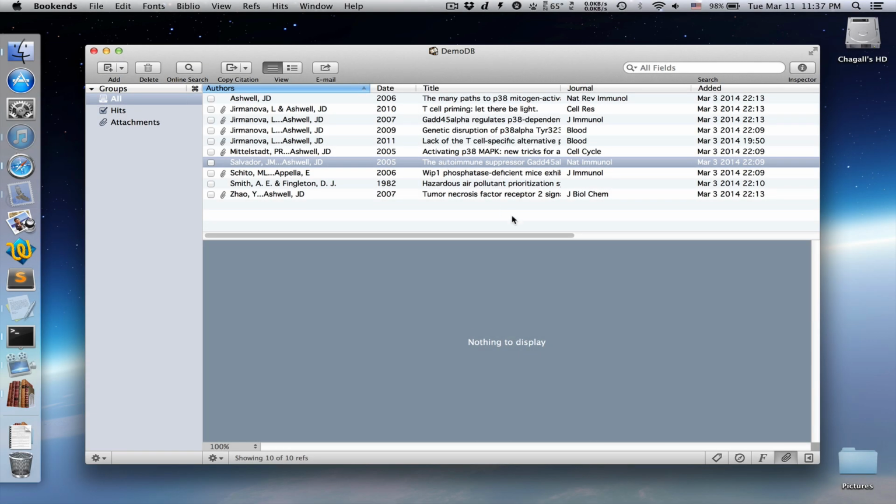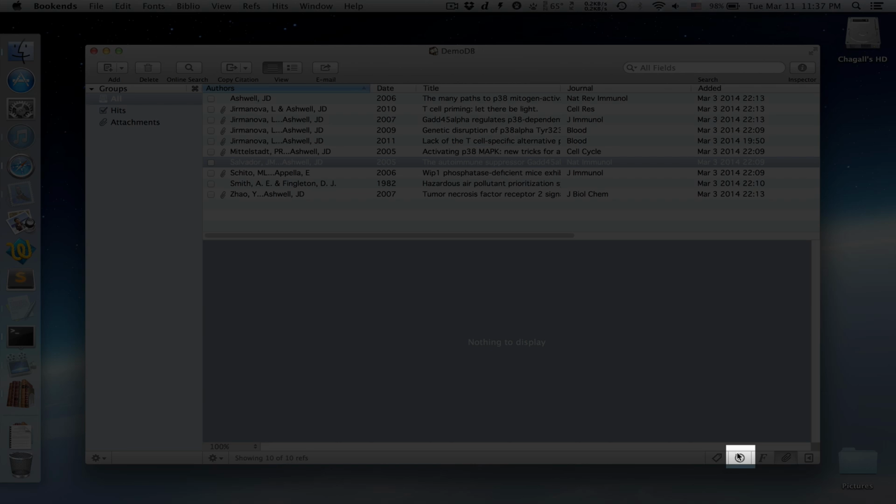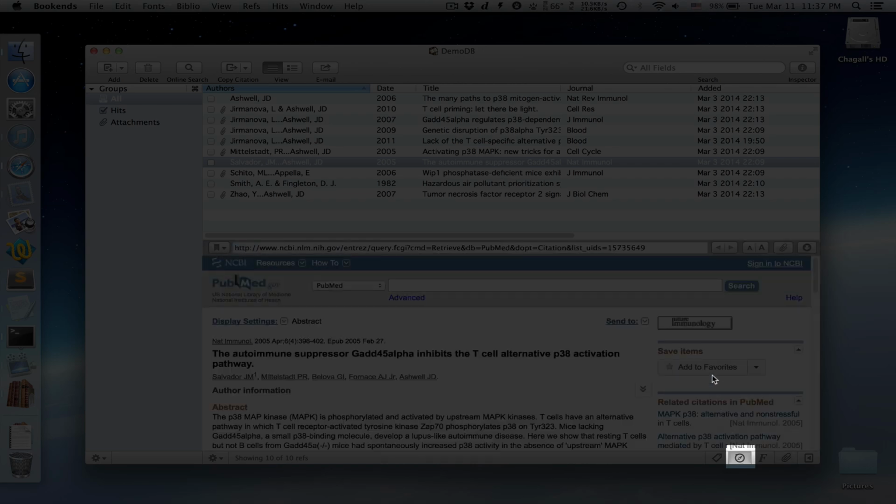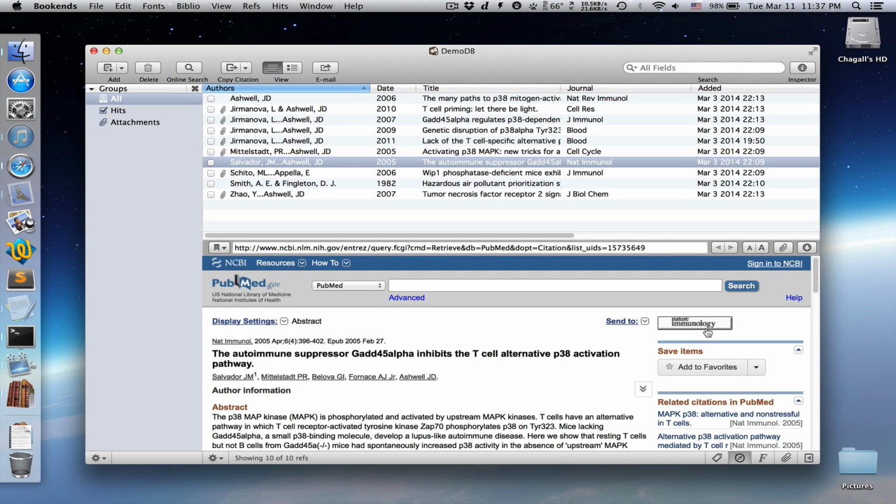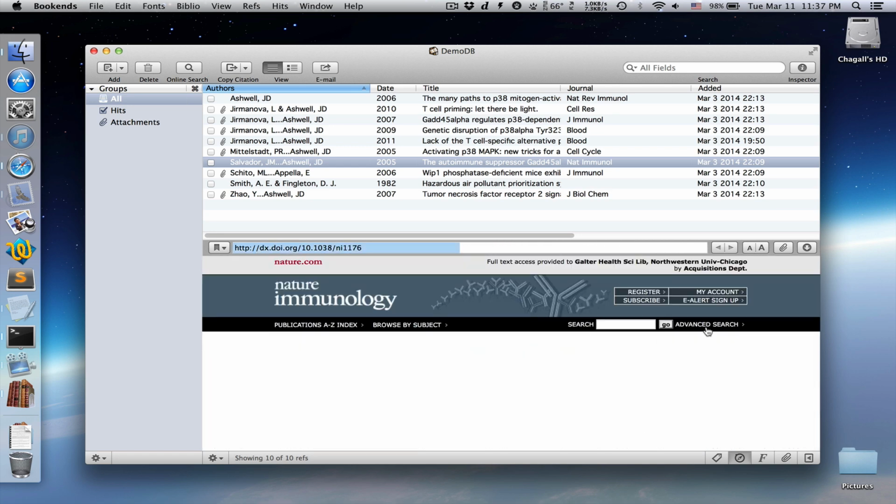One more thing. There's a third way to use Bookends Browser. Go to your Bookends library, select a reference, and click on the Browser button down here. As an example, I've picked a reference without an attached PDF. Bookends Browser automatically goes to the URL associated with the reference, if any.